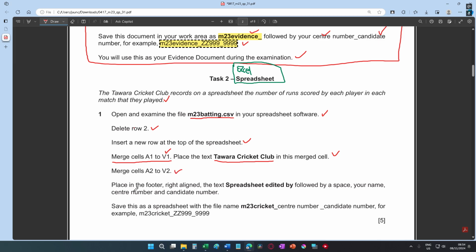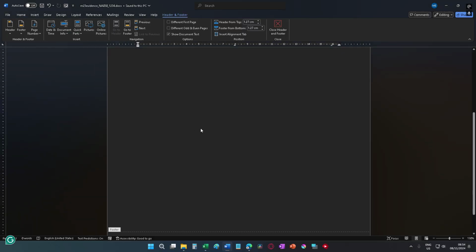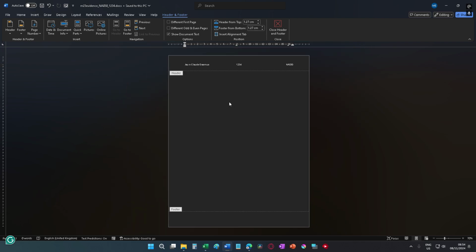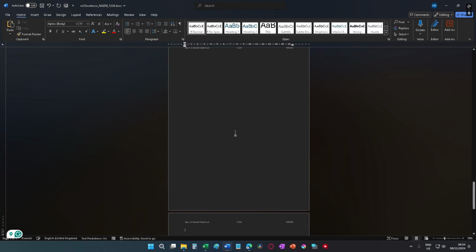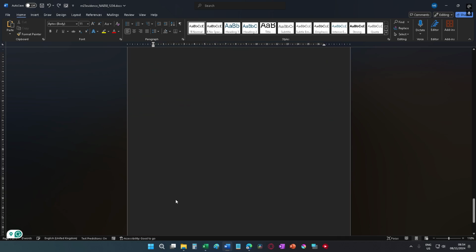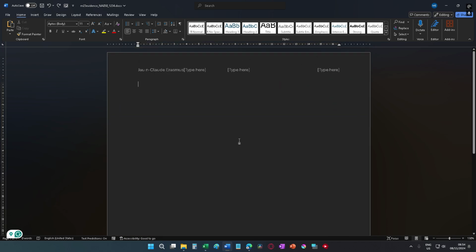Next they say place in the footer. Okay, so you remember the footer that we had here? If we double click in there, that's the header, and the footer is the bottom part of the page. So whatever you put at the header and the footer, does not matter how many pages you make, all of the pages will have whatever you put in the header or the footer. Okay, I think there. Kind of messed up now. There.